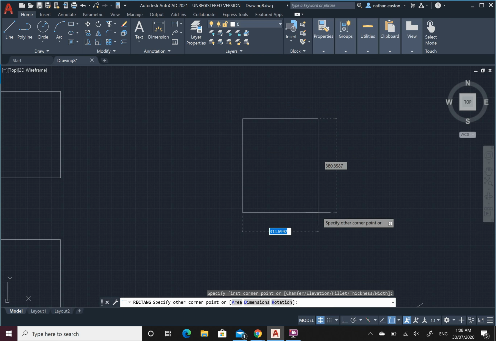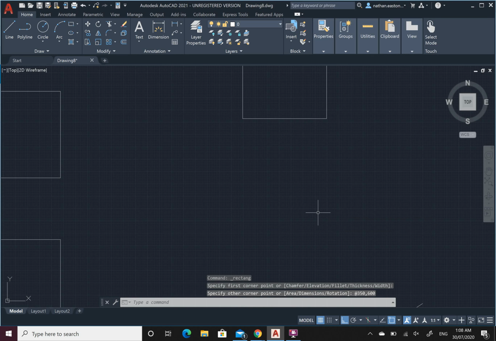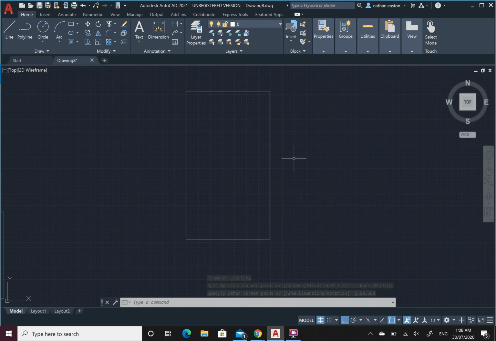So I'm going to draw a rectangle in, and I want this rectangle to be 350, comma, say 600. Enter. Okay. So this is the rectangle that I'm after. Now, what I want to do with this rectangle is I want to draw another rectangle inside of it, sitting in here. Now this rectangle that I want to sit in here, I want to be exactly 30 units or 30 millimeters away from here.